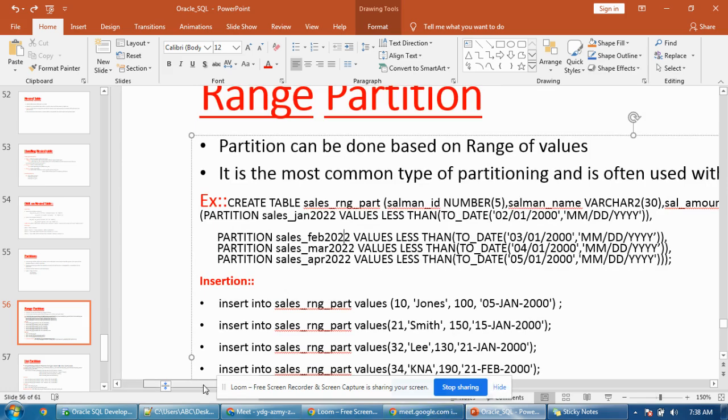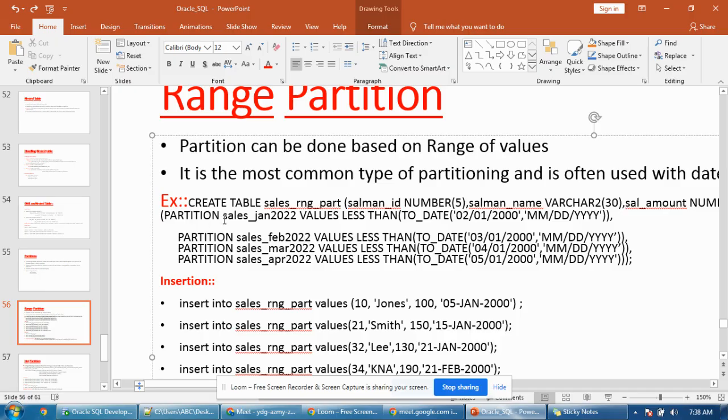Yes, sir. Yeah, in the partition you have to mention the range value, which should be less than that particular month. I am taking the data for this date, 2000. If you want, you can give any date. But here you are considering only this month's data. This is my key value. Okay, I am doing it by month.